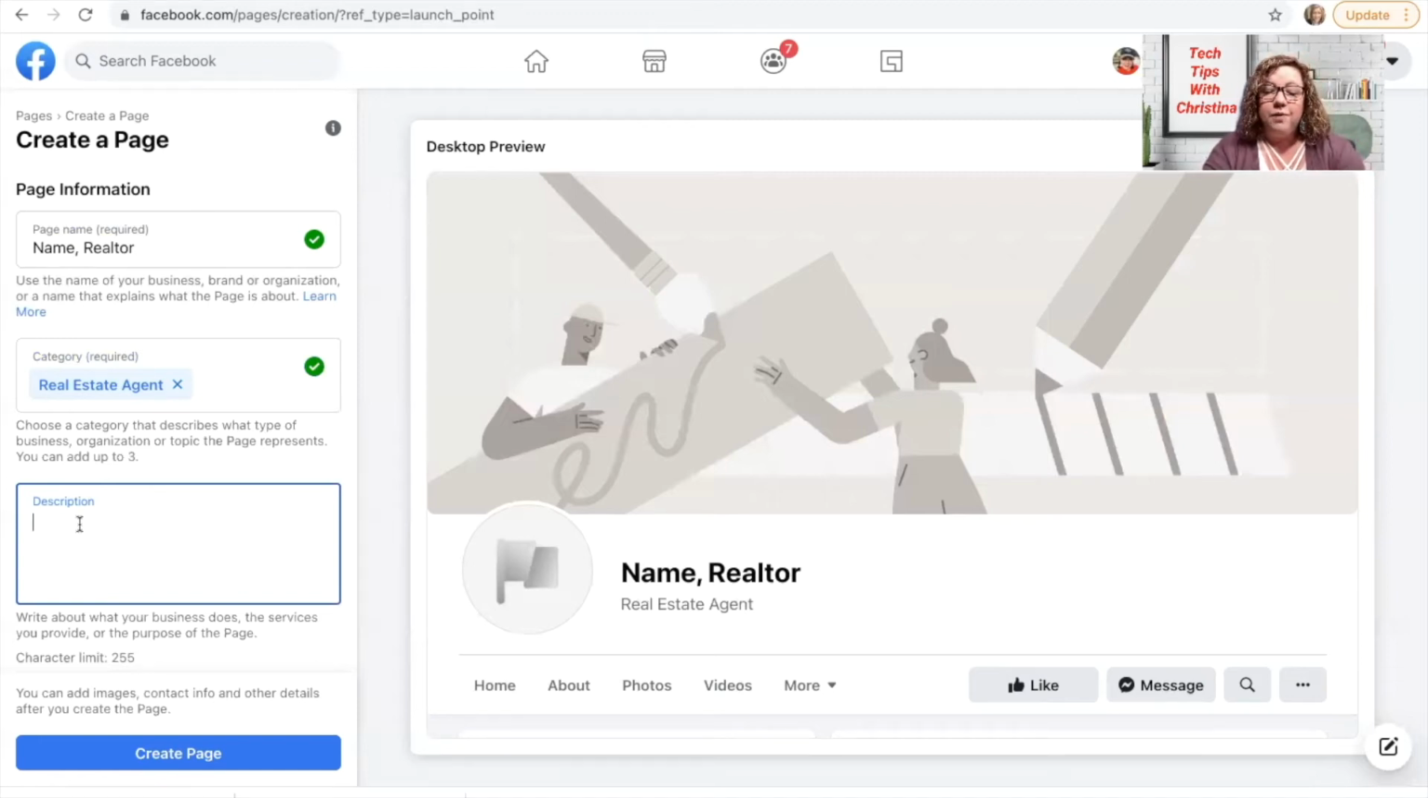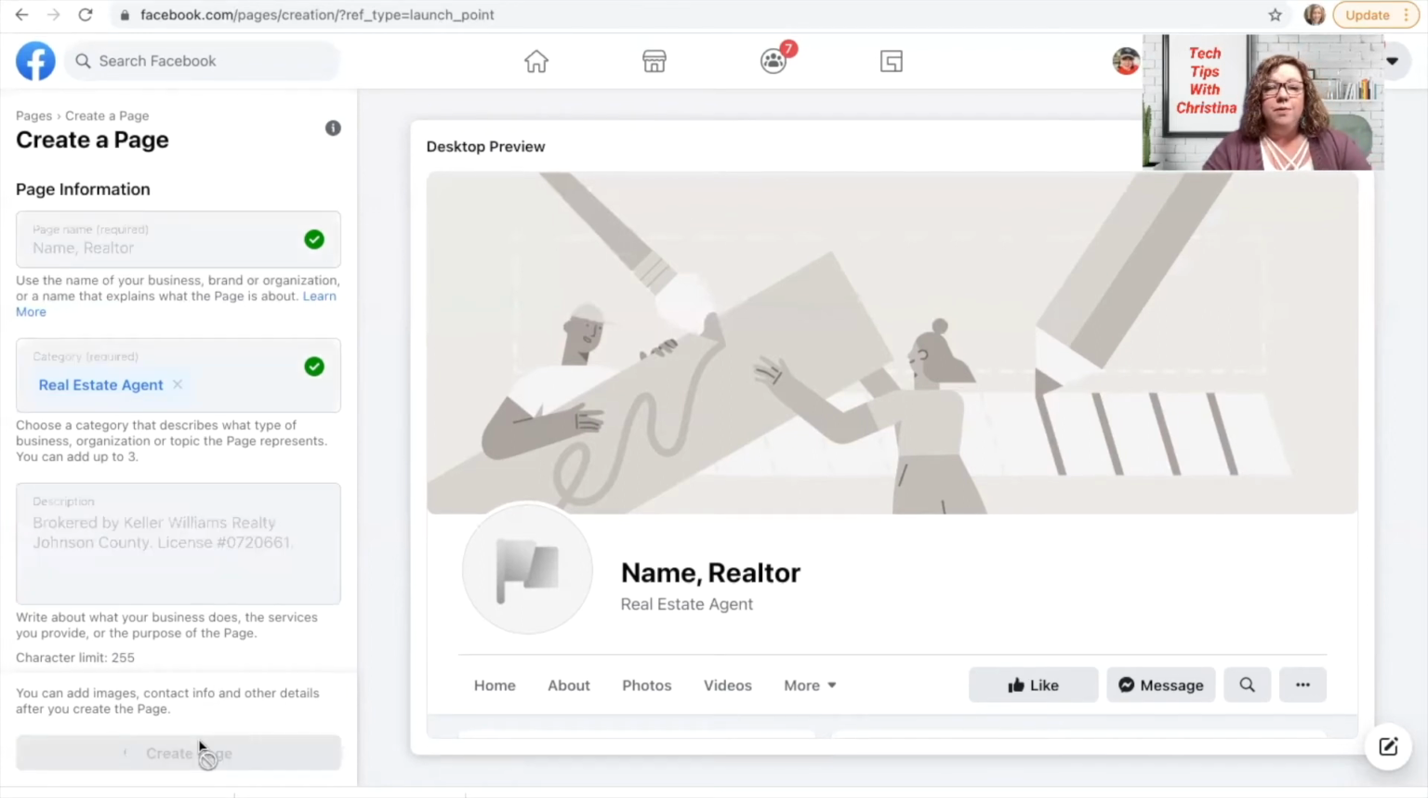So right here, I definitely recommend to start it by saying who you are brokered with. So brokered by Keller Williams Realty, Johnson County. And then I also recommend to put your license number here. And then you can add in there your description, your bio, okay? Once you have done that, you will click create page.